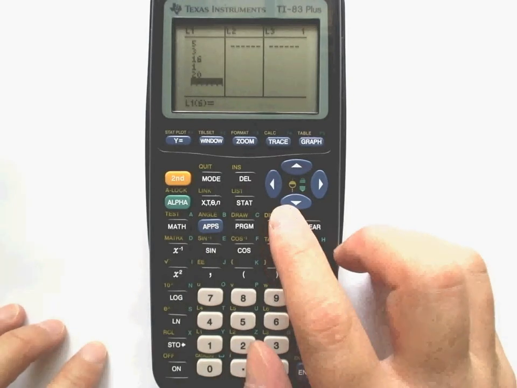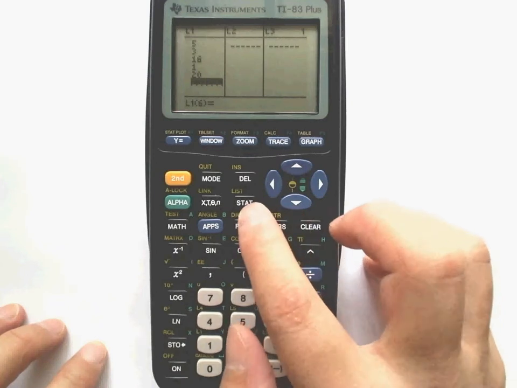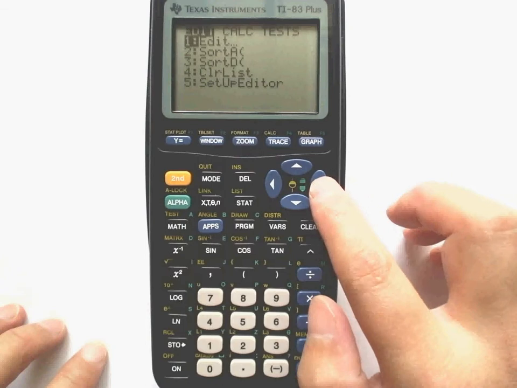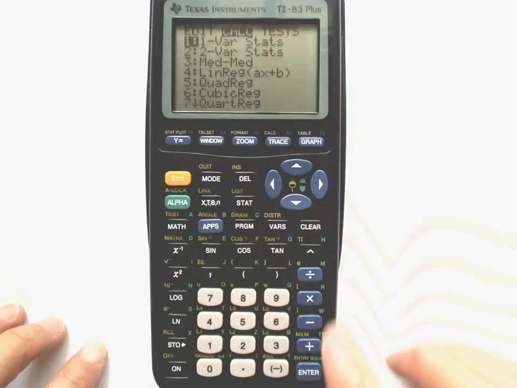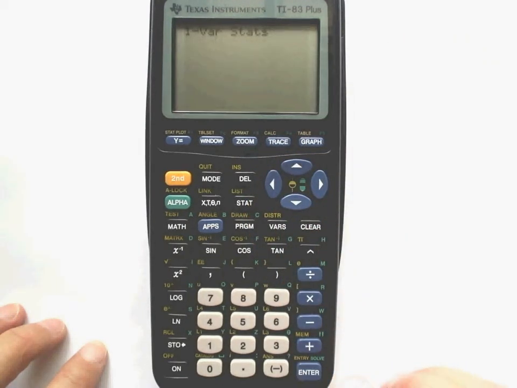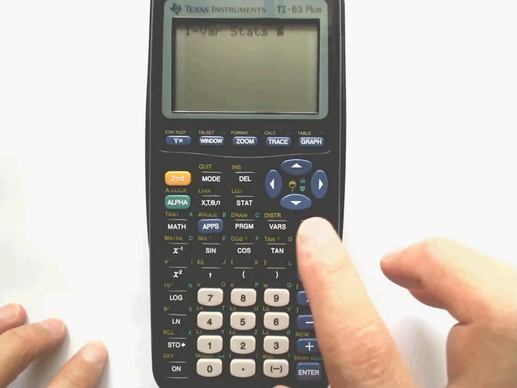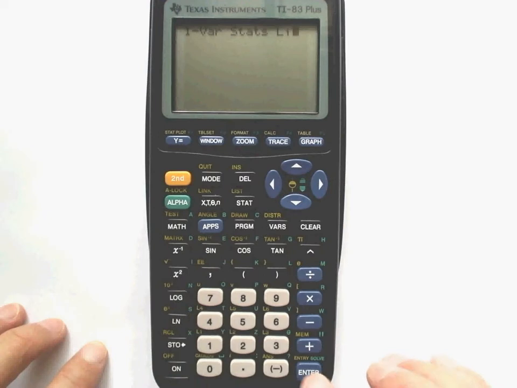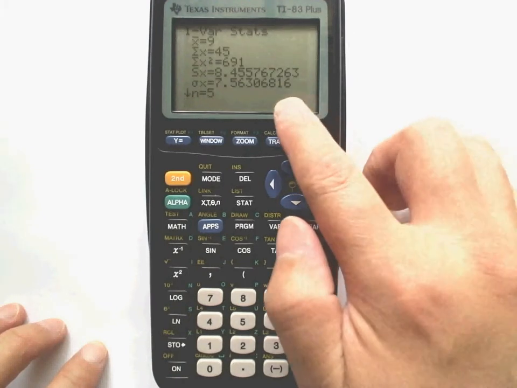Okay, so I have it all. Now I'm going to find the one variable stats. If you remember, it's Stat. Go to Stat, go to the middle, Calc. One variable stats. Go to enter. One variable stats, and the data is L1. So I press second one, which is L1. Enter.